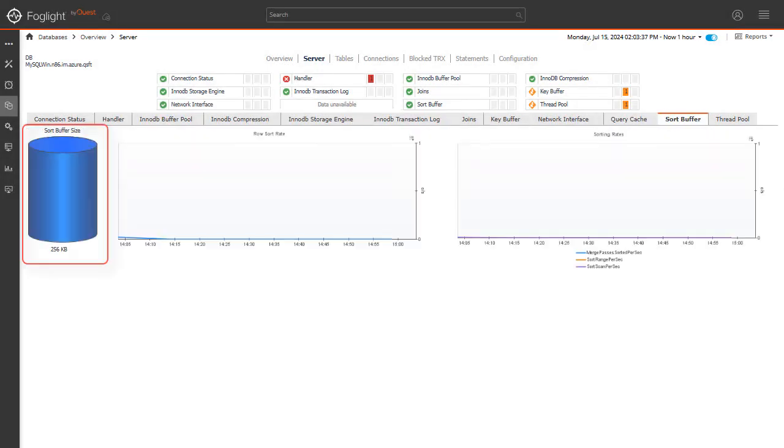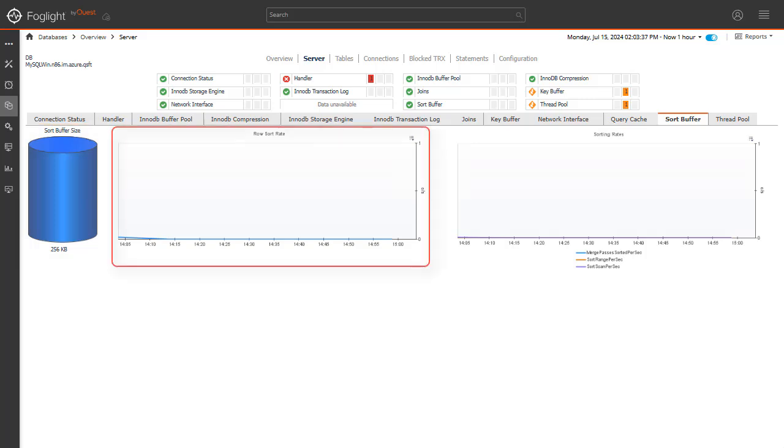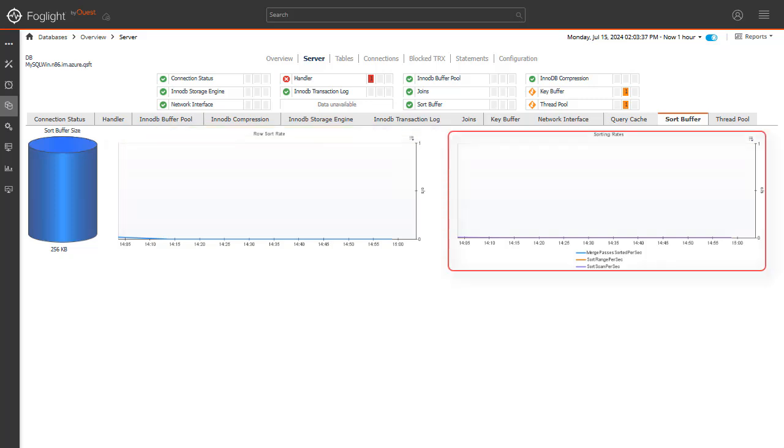Sort buffer size displays the buffer size each thread needs to allocate for sorting. Row sort rate indicates the number of rows being sorted per second. Sorting rates breaks down the sorting rates per second by type of sort.